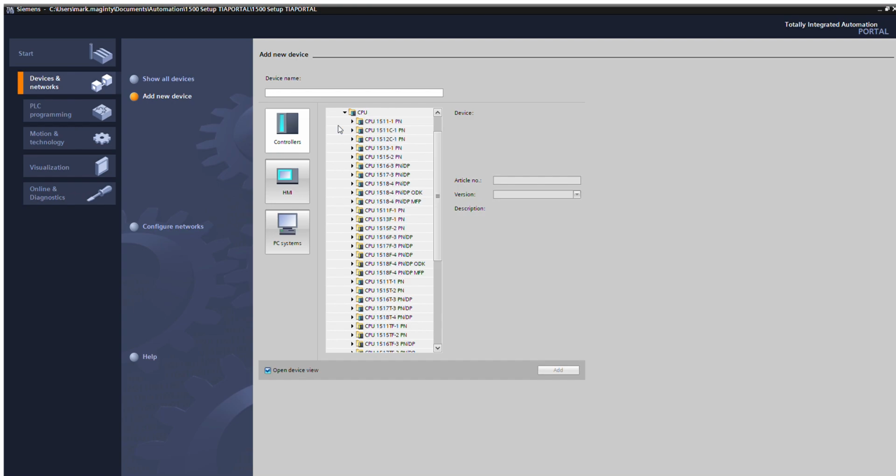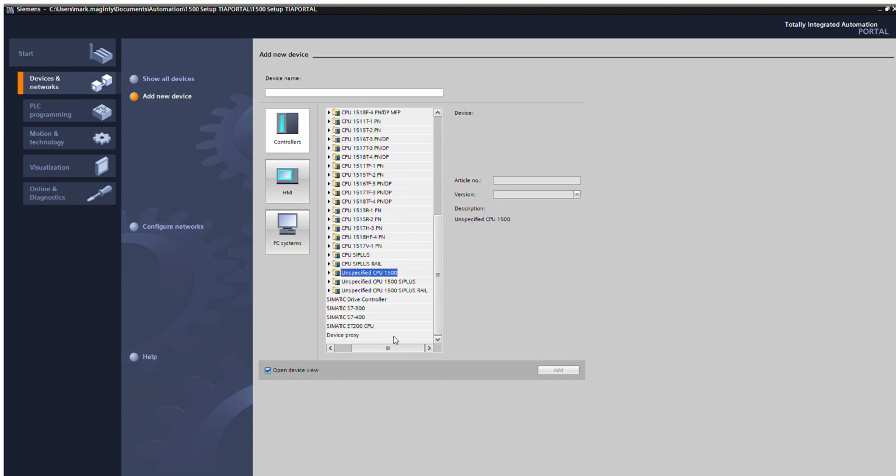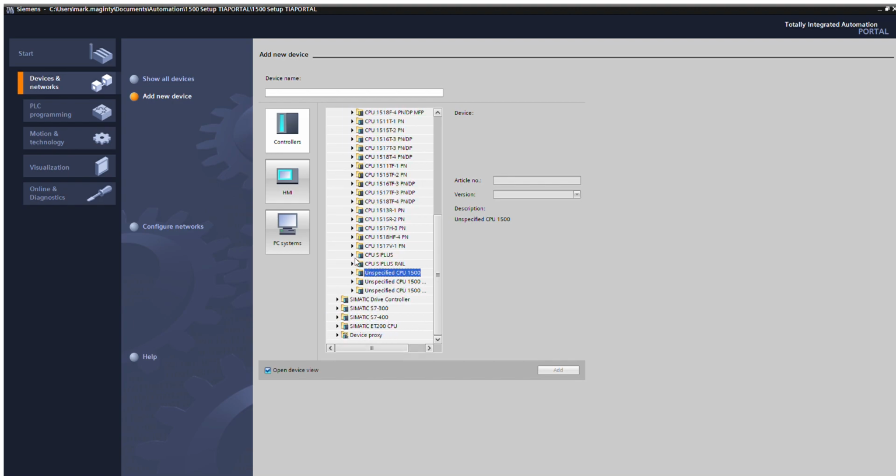Hop into the CPU. Now, we do have a 1516 and a 1516F available in the room, but we are going to use the unspecified CPU. It's the top option here. There are a few more options still to the right, the CPU 1500 and CPU 1500 R, which we don't have in here. So it's the top option, and there's only one underneath of that. And then we're going to click Add.